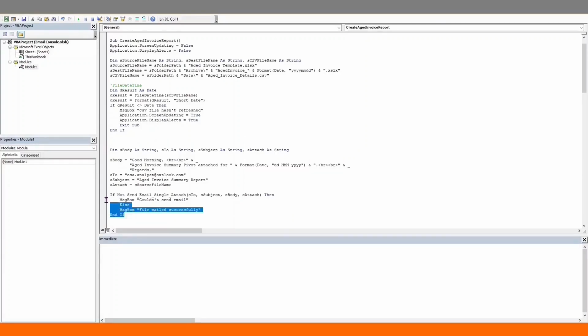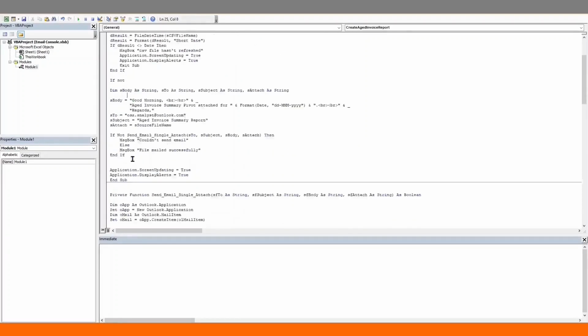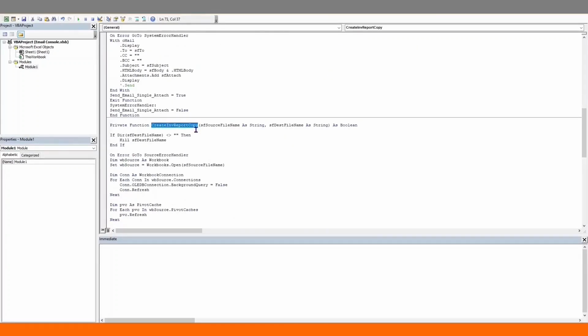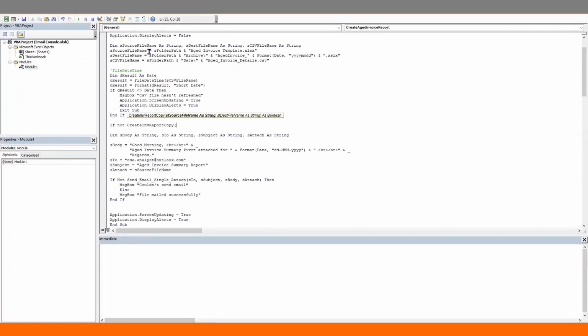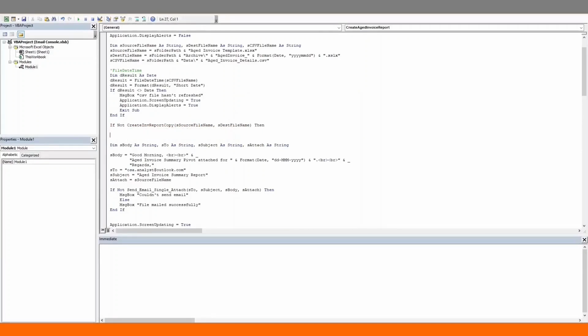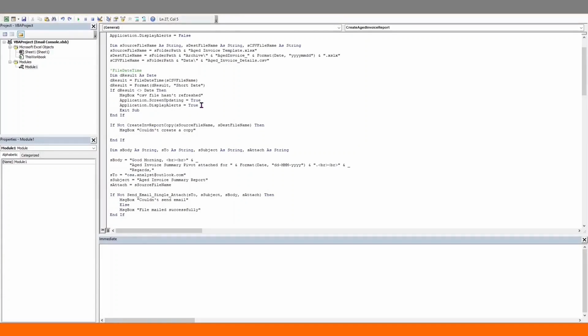So in a similar concept to the email function, if not, the function name, bring in our source and destination file variables. Close the if statement. So if anything went wrong in this function, we'll return back a message saying that we could not create a copy and exit out of the sub procedure. So a message box, couldn't create a copy. Set back on the screen updating and display alerts.